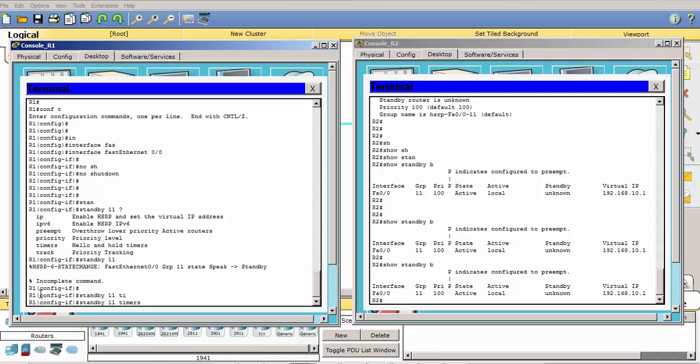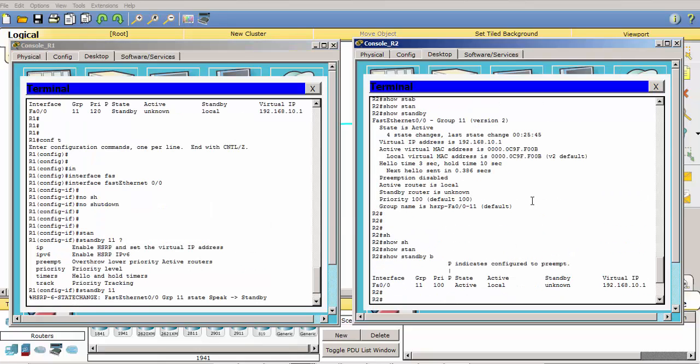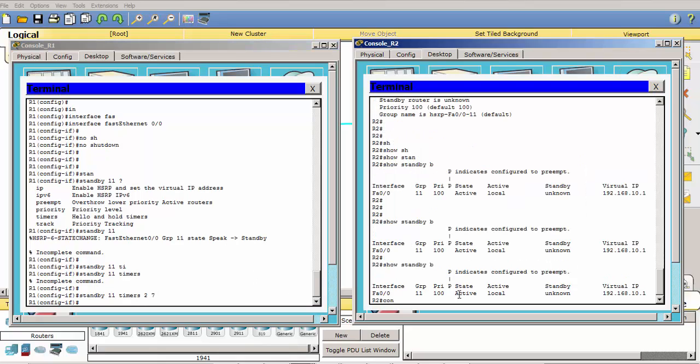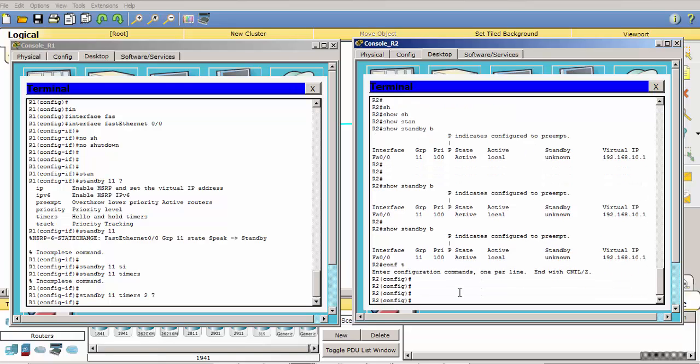Timers, you can manipulate these timers. As you saw previously here, let me scroll up. As you saw, this router is exchanging hello messages every 3 seconds. I can manipulate this time. For instance, I can set it to 2 seconds for the hello message. It means every 2 seconds my router will be sharing a hello message, and after seven messages, the neighbor router will understand that the other one is shut down. The same thing I will do here, because they must have the same timers.